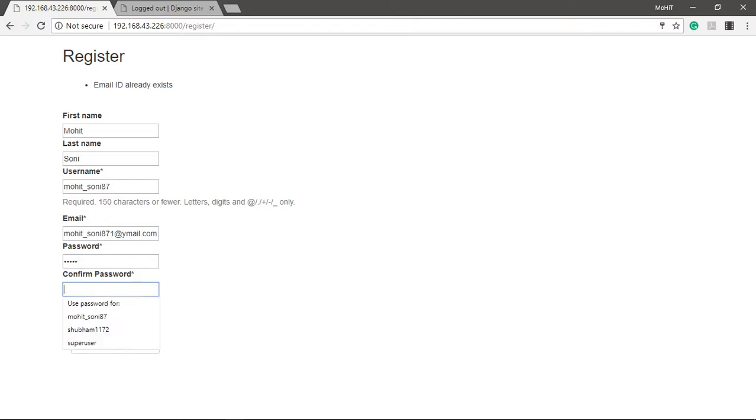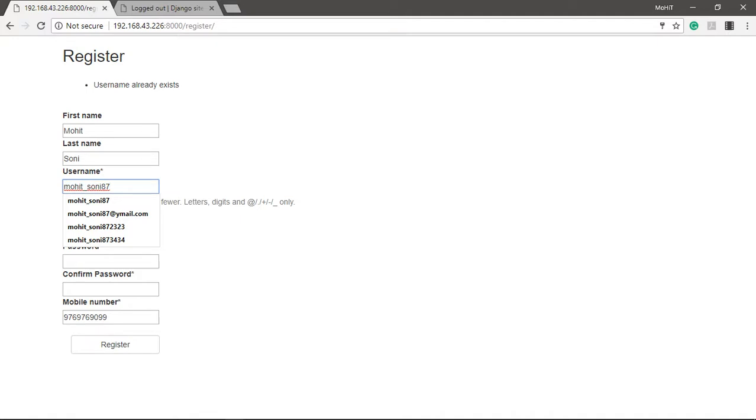So yeah, the username already exists. As I told you before, Mohit underscore Sony 87 is already a registered user. So let's change the username to 871. Now this is a fresh user.